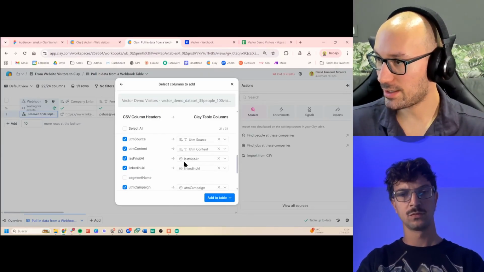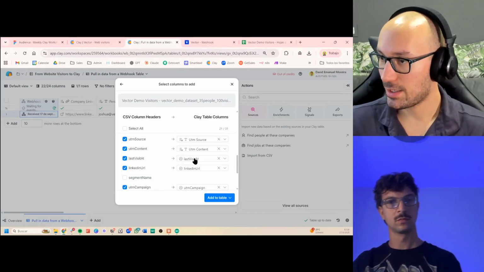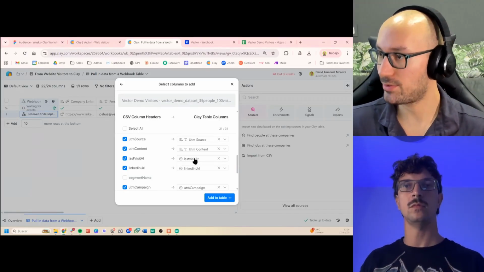If you see here that you have a plus button, it means that it's going to create a new column for us. Since we already have the columns, we don't want to create a new one.